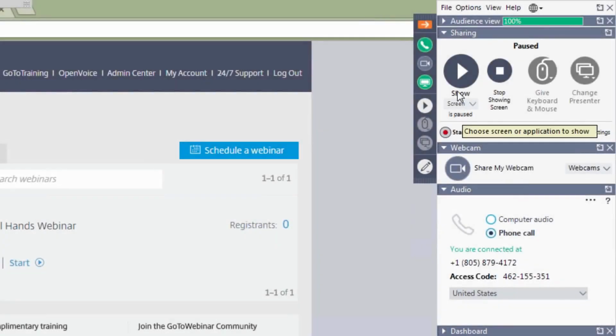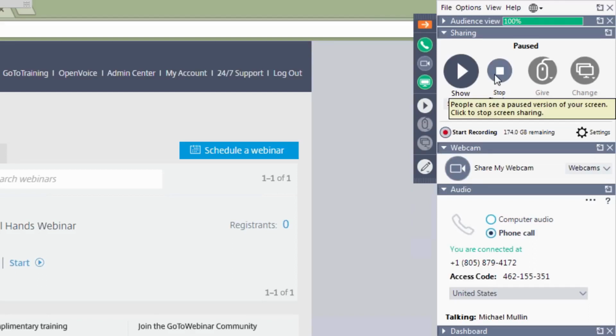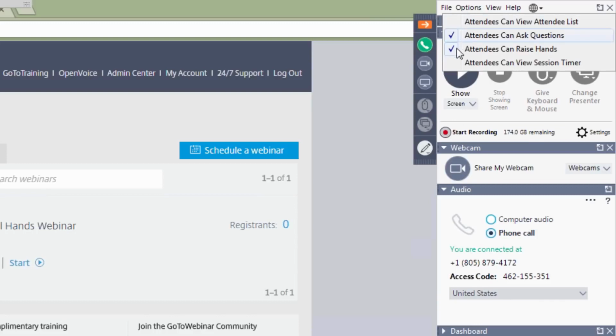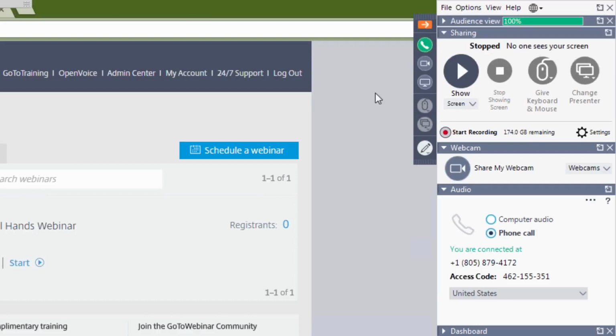When the organizer of the webinar clicks on the play button, the audience will see the organizer's screen. When the pause button is clicked, the audience will see the last frame of the organizer's screen before the pause. If the organizer clicks the stop button, the audience will be sent back to the waiting room. The organizer has the ability to adjust what panes are available for the attendees on their control panel. So, depending on what the organizer selected, you may have varying options on your control panel.